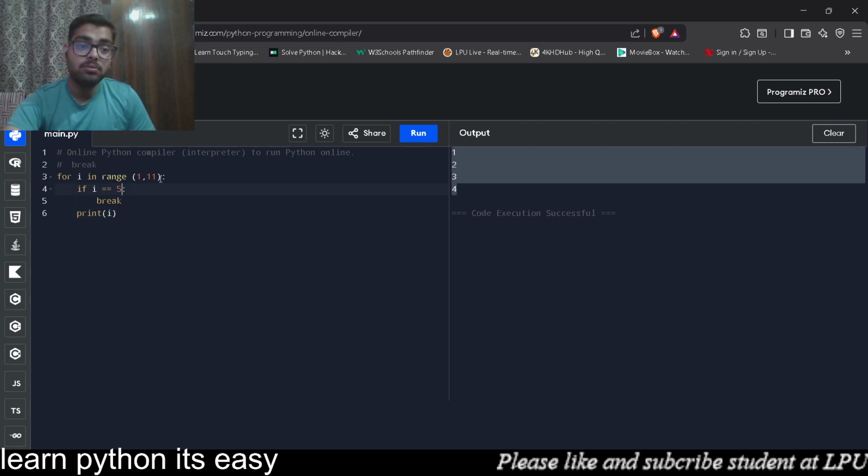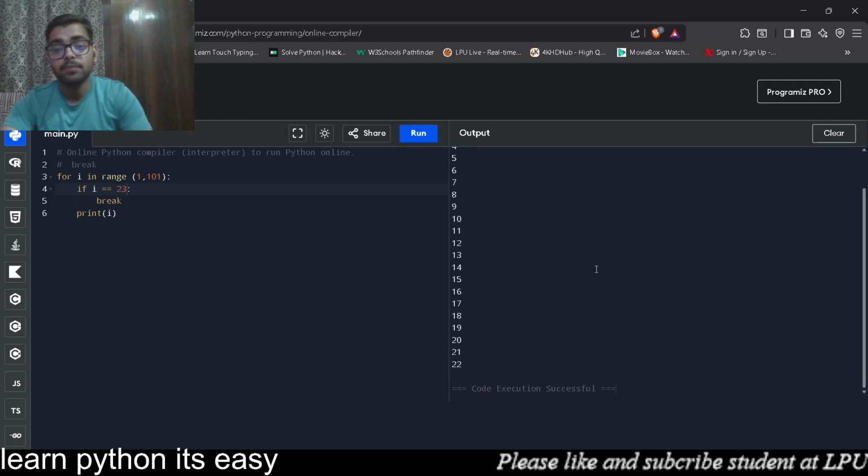If I move this from 1 to 100, not 100, we'll move it to 101 because we want it to go from 1 to 100. And I'll say if i is equal to any number, if i is equal to 23, and I run it, see, the loop terminated at the 22nd index. So that's what this break statement does. It terminates the loop even if the conditions above are satisfied. If the condition of the if statement is satisfied, the loop will terminate irrespective of anything.